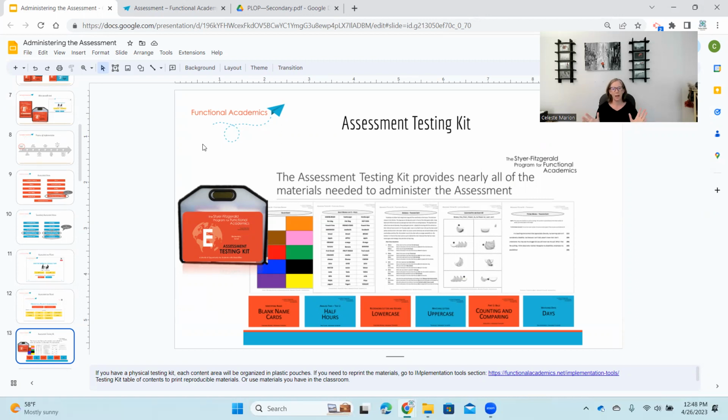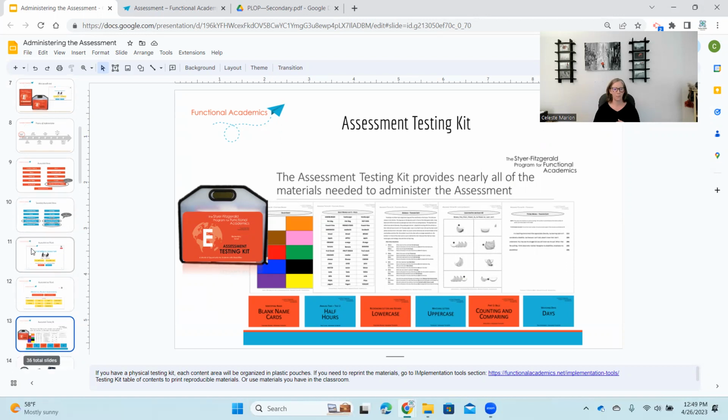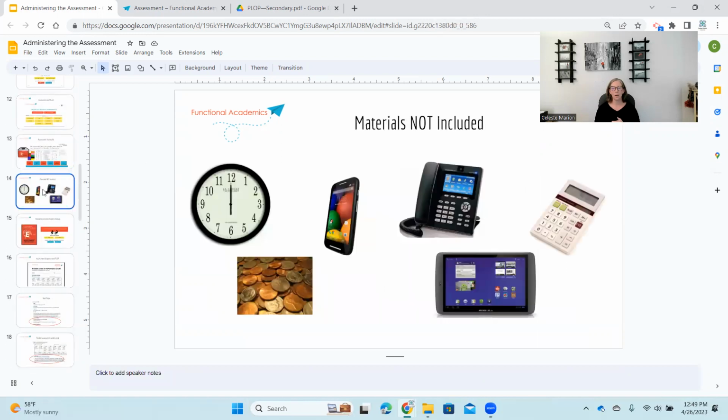Please be mindful that some of the content areas only have flashcards, some only have sheets, some have cards and sheets. Be mindful of that last pouch that says inventories or student portfolio. Those are the inventories for independent skills, vocational, and community-based training. The only materials that are not included in the assessment testing kit are an analog clock, no phones or calculators, and sorry, no iPads, iPhones, or coins included, okay?